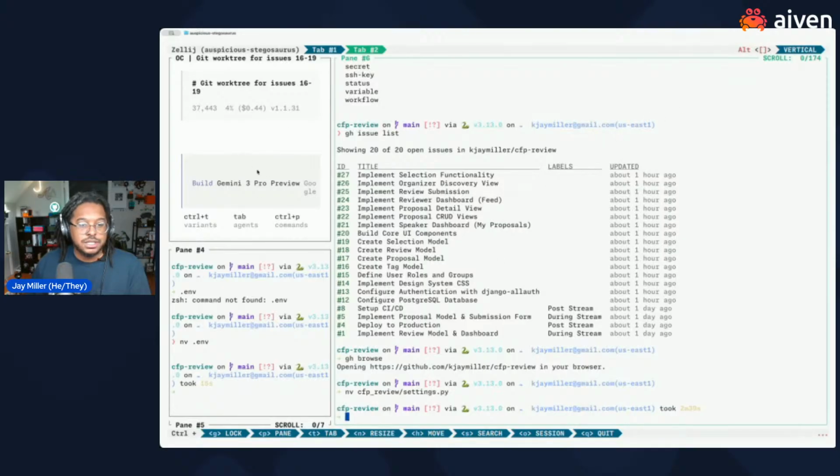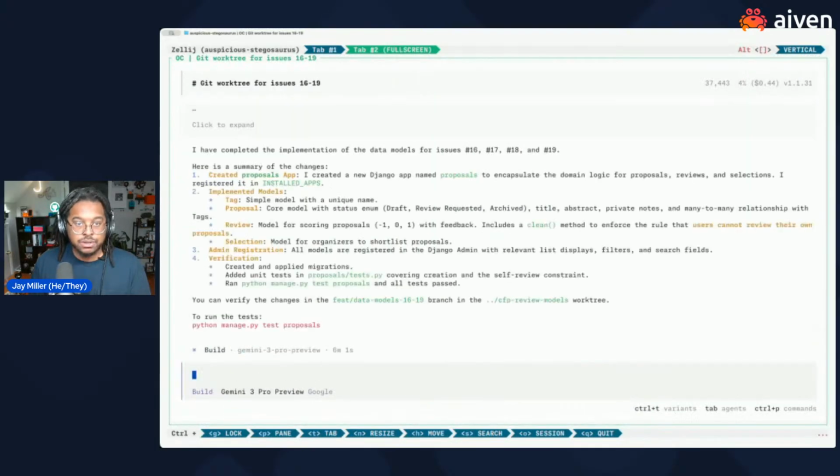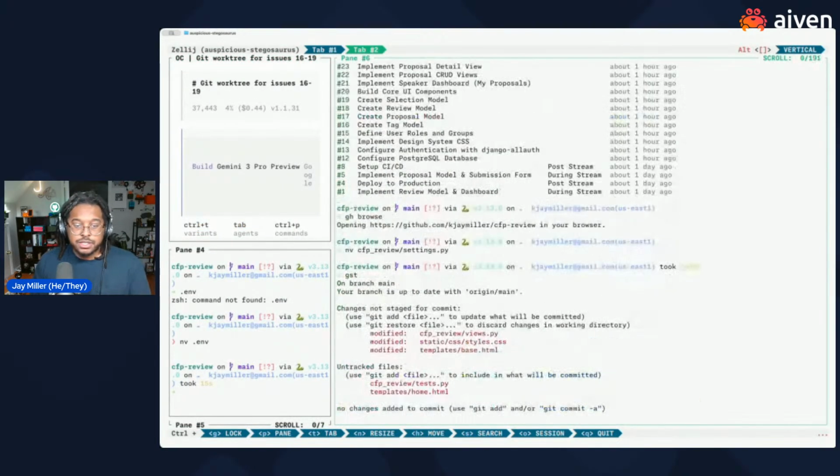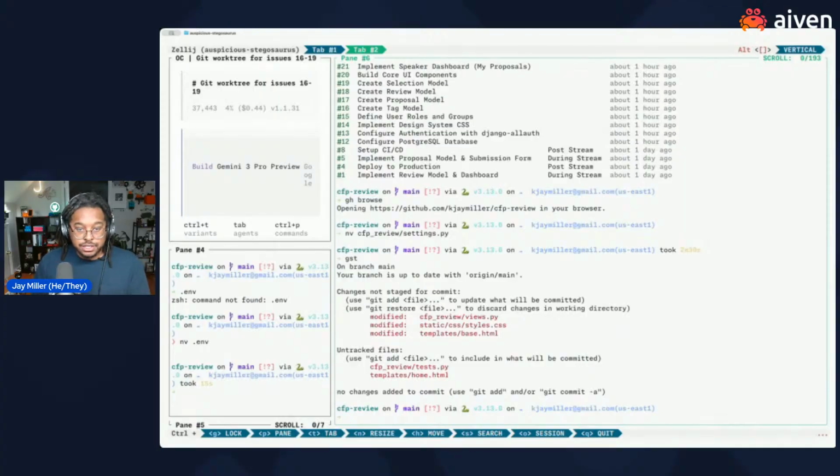This says it's done building, so I think we can go over here and see what's going on. It created the proposal apps with the new Django app proposals encapsulate domain logic. Simple model, simple model, simple model, simple model, simple model. All models registered in Django admin. We haven't done our create super user yet, so we will do that in just a second. I want to see what this looks like. So let's look at our, I see views, I don't see models.